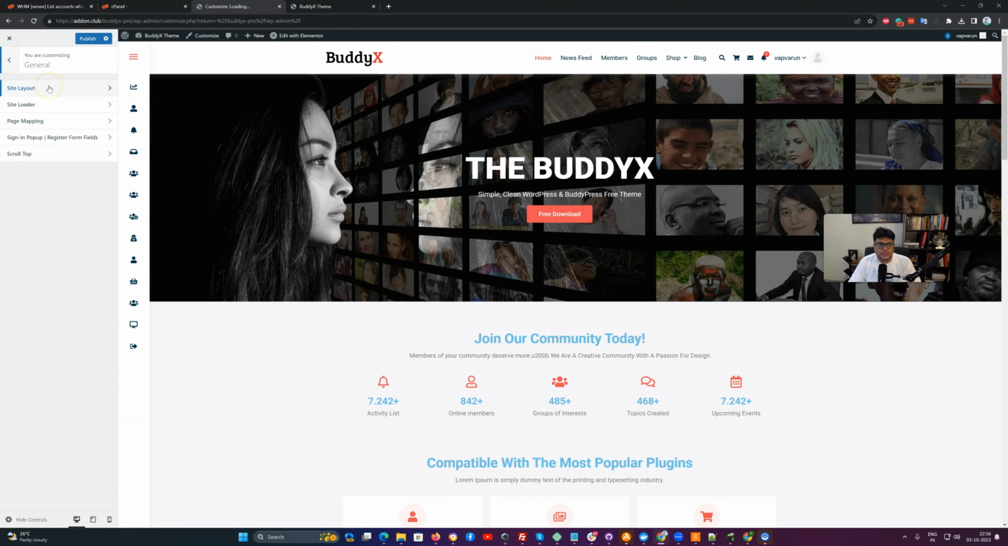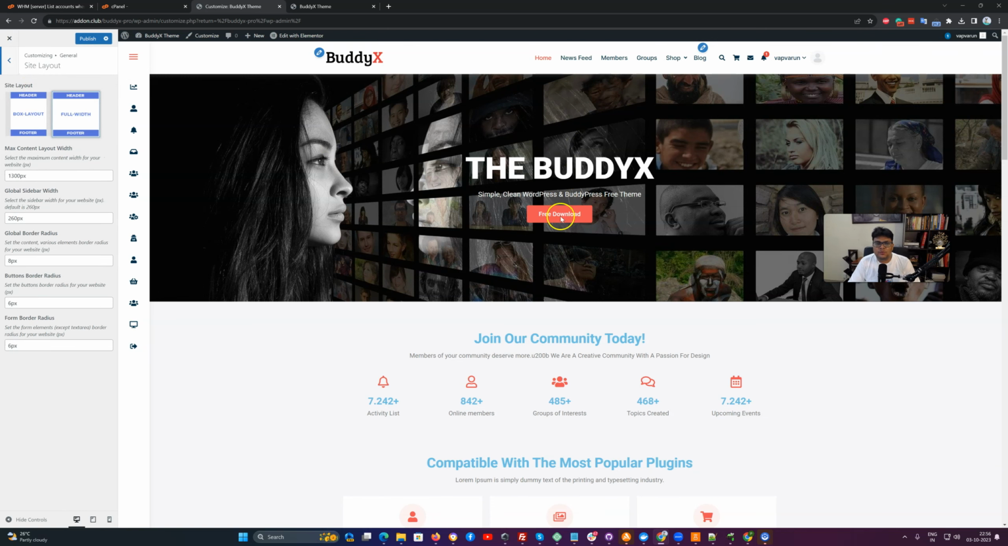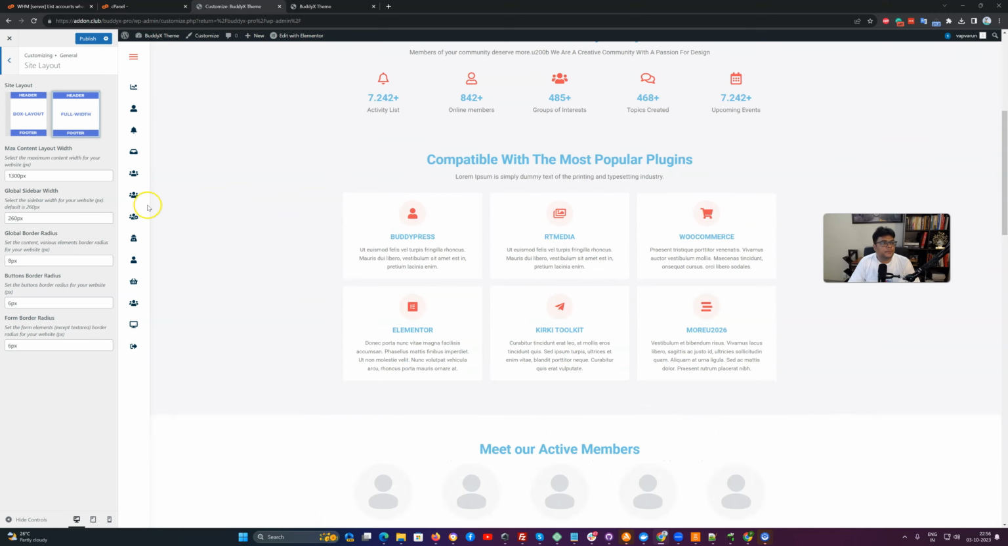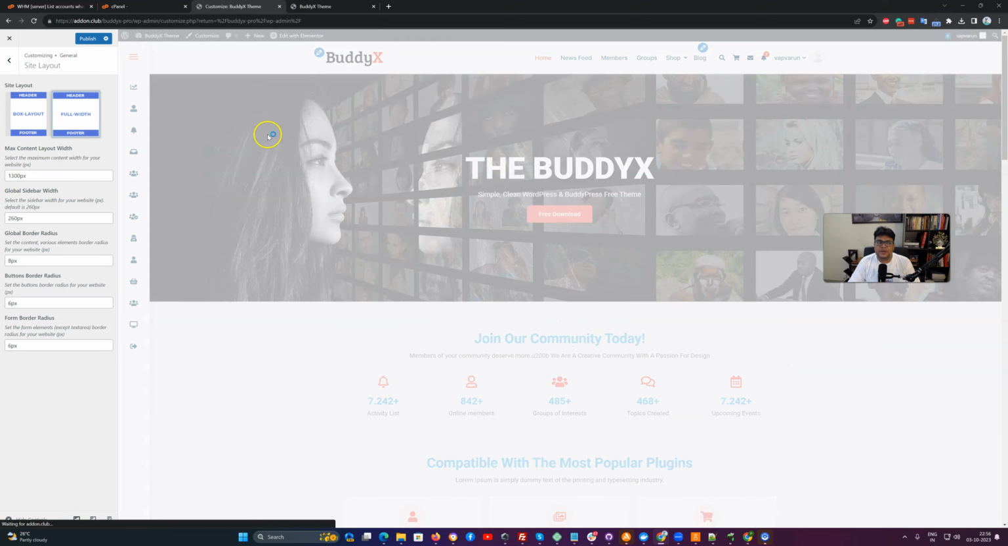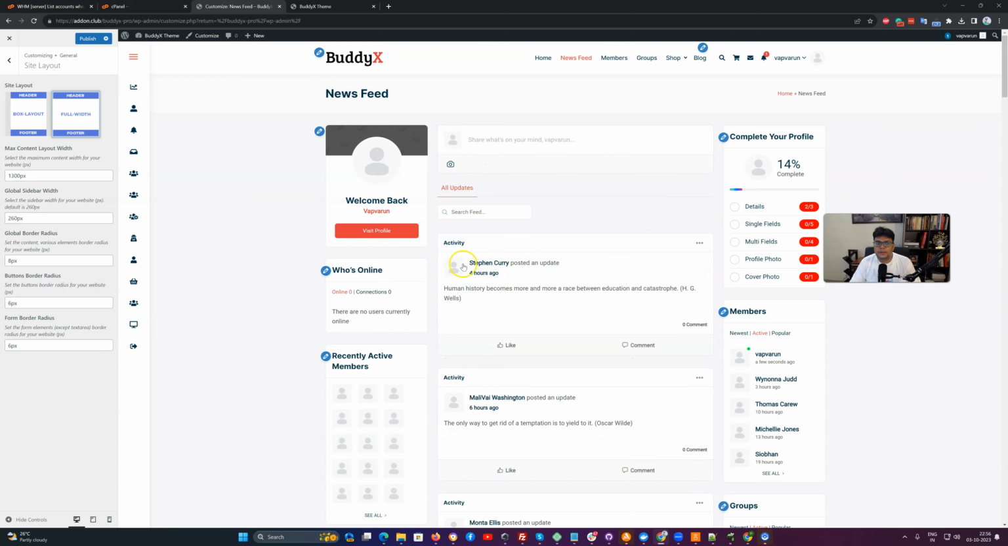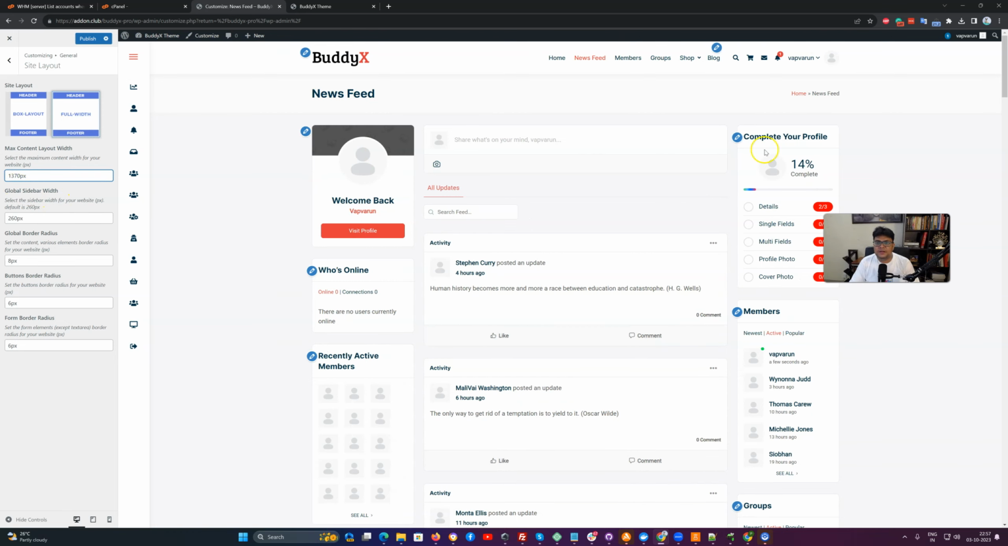Inside the general options, the first option we have is specific to site layout. It will control the width of your site container. Suppose we have set 1300 pixels, it will adjust the container width according to that. The first home page was driven by Elementor, so there was no effect on those pages. But if you open a regular page created with Gutenberg or the classic editor, then it will impact those. Suppose I increase the width here, then it will increase the container width, and you can adjust it.